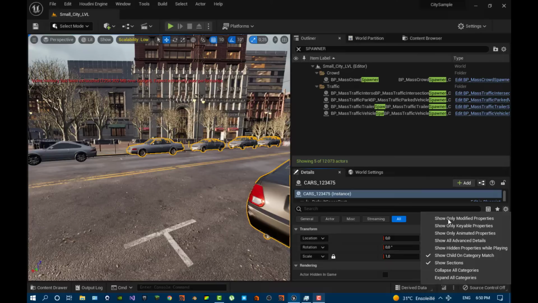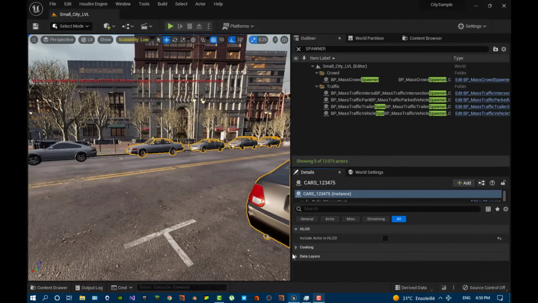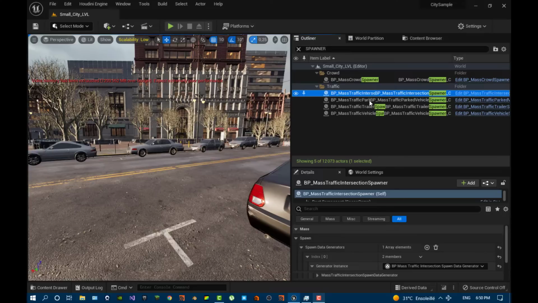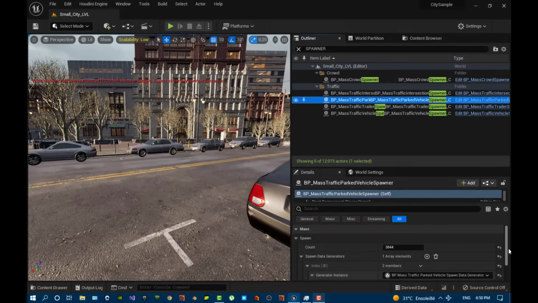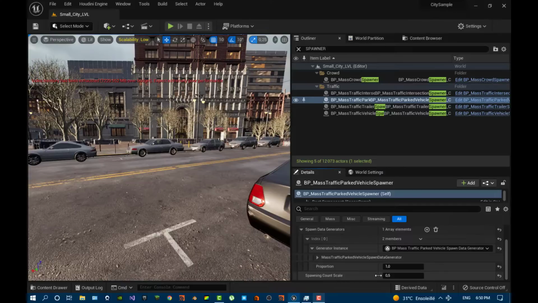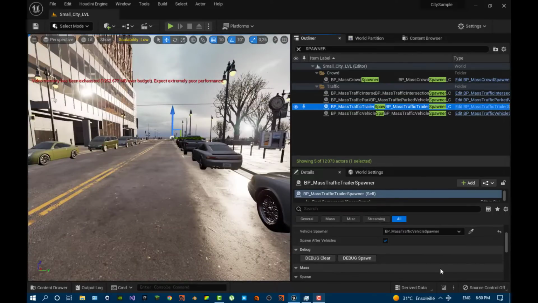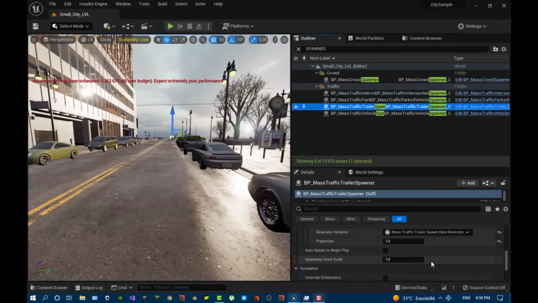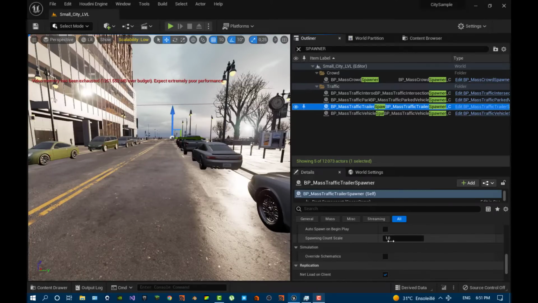If I make a filter on the modified properties, you can see that I'm having all the changed properties for the parked vehicles, and you can see that the spawning count is at 0.5. You can make it less, 0.1, and this way you have fewer vehicles parked. Each time you modify the count scale, you have the changes made. But be aware that the auto spawn on begin play must be checked to have the option activated on the level.